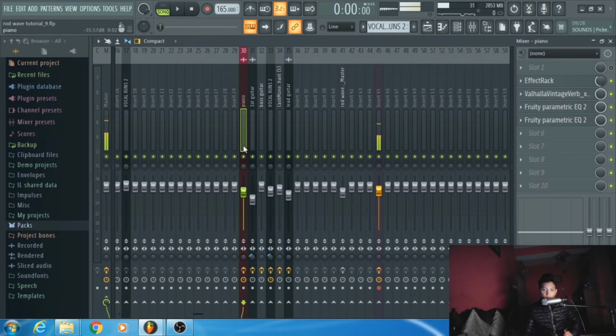Alright, so let's hear the piano with and without the effects. As you can hear, the piano with the effects sounds pretty good, but without effects it sounds very dry and not good. So yeah.